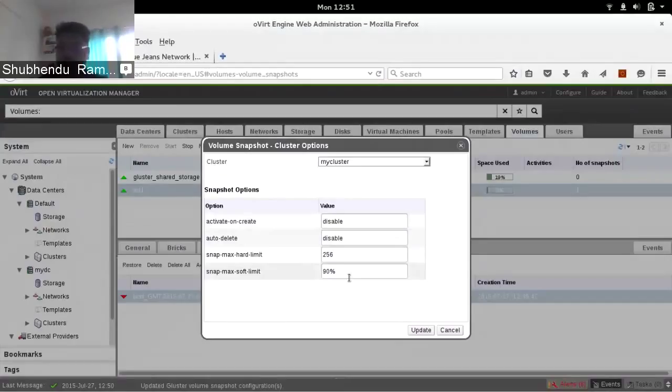Snap max hard limit again: this is the maximum limit of snapshots which can be created at the cluster level. For any volume which belongs to this cluster, if it doesn't have its own snap max hard limit set specifically, the system level or cluster level value applies to the volume.